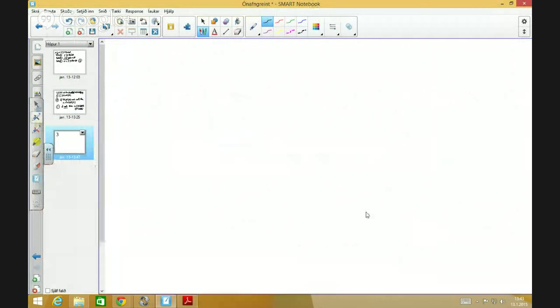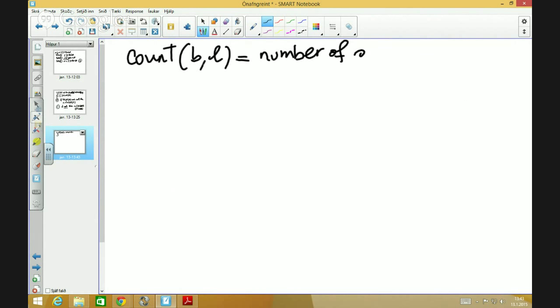Okay, so I asked for a recursive definition of count B L. Let me write the specification once again. Count B L should return the number of occurrences of B in L. B is a bit, L is a list of bits.